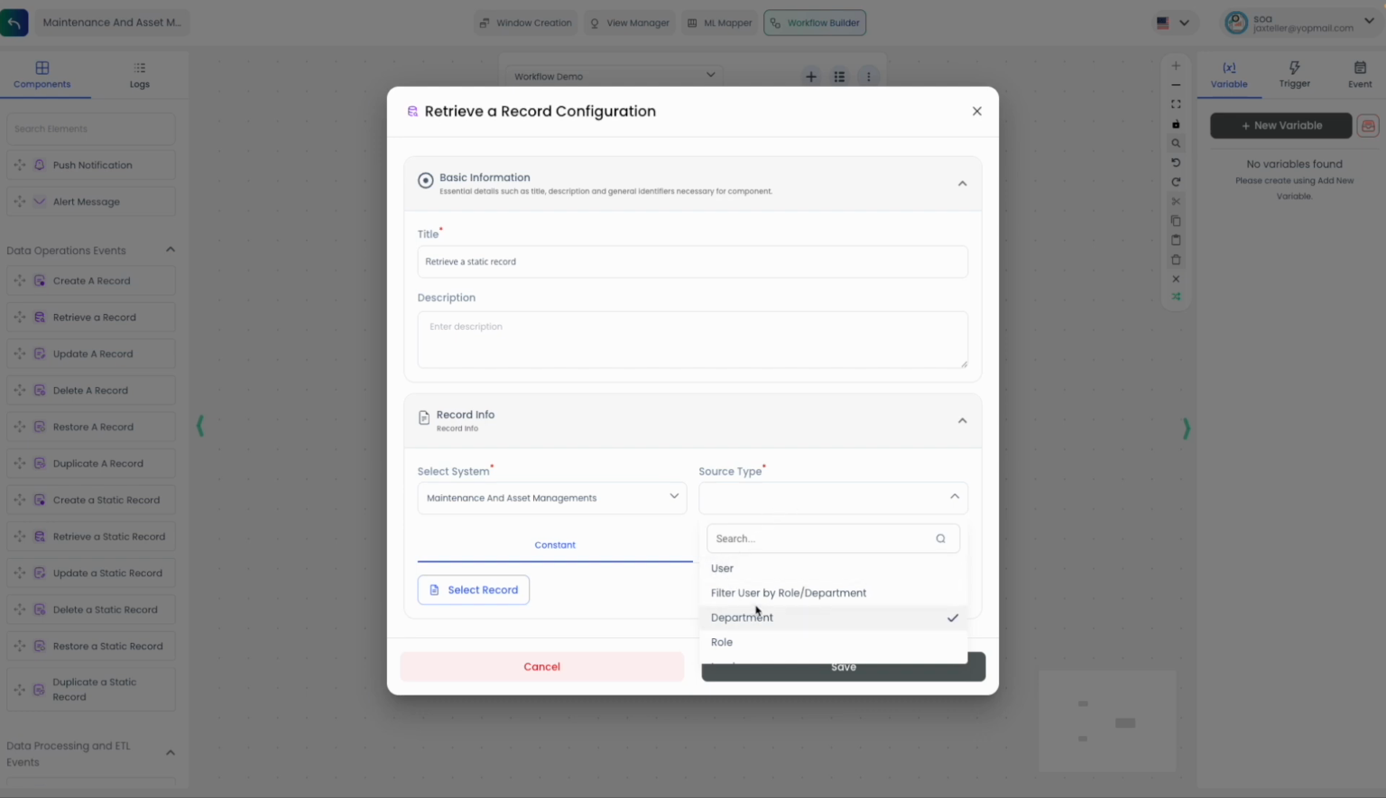The available source types include department, role, and variable. Choose the one for which you want to retrieve a record. In this case, we'll select department.